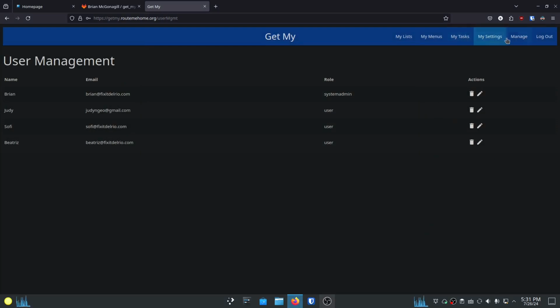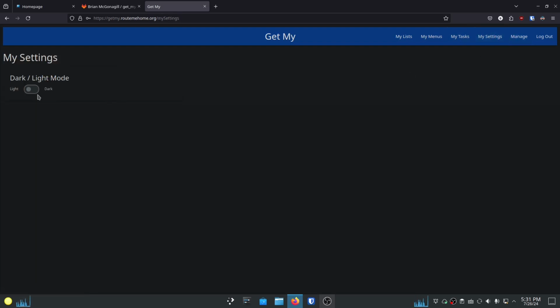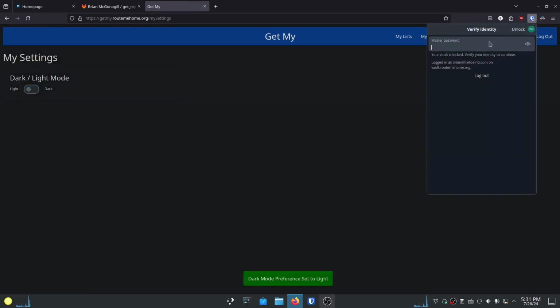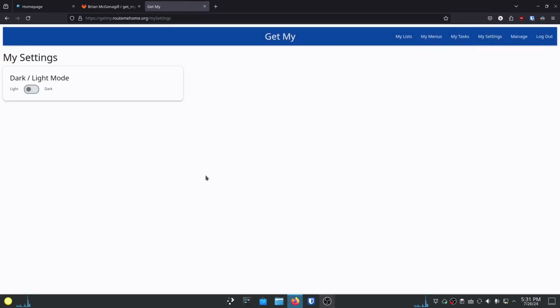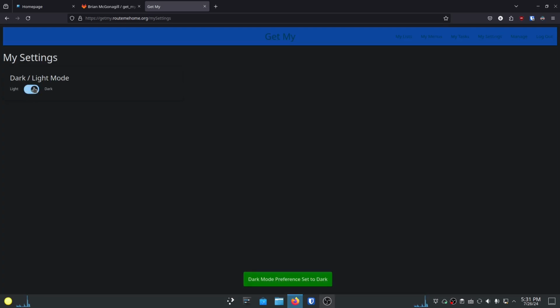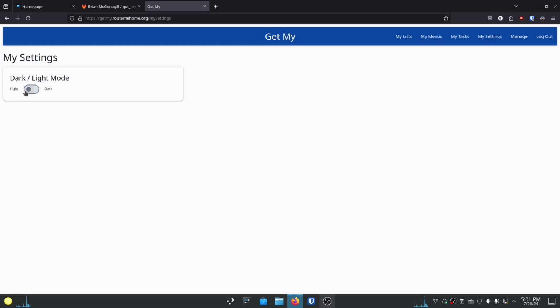Real quick, I will show you, this is going to get bright, so get ready, but I'm going to turn on light mode. Oh, I have Dark Reader on. That's why. I just didn't realize I had Dark Reader on. Let me turn that off. There we go. Okay, so this is light mode. I'm sorry. And this is dark mode. So this is actually the dark mode that it should look like. And then this is light mode.